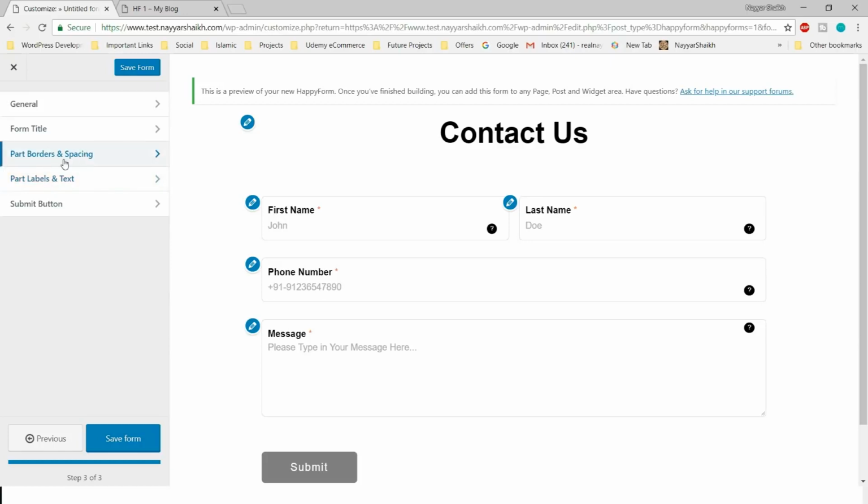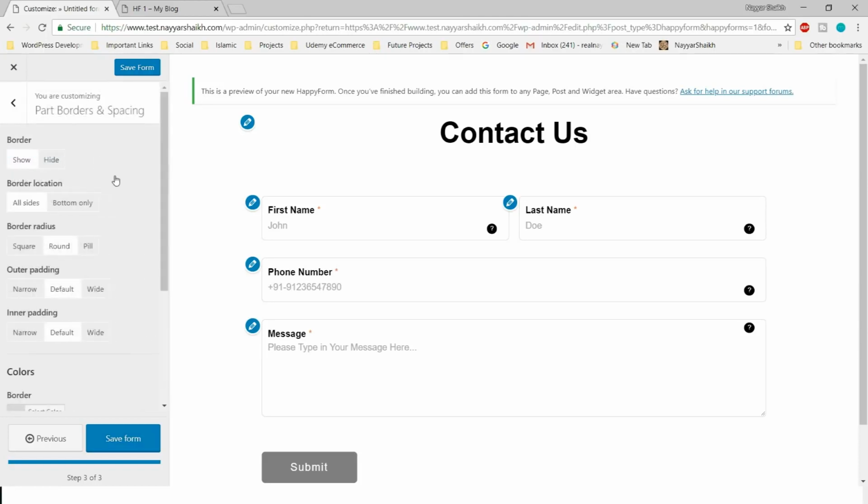Now the third one is a very important option. This is the main styling option, about borders and spacing. So let's click on this. So what do you want? Do you want to show the border? If you see over here, in all the fields we have this gray color thin border. So if you want, you can have this, or you can simply hide this. Now obviously this is not at all looking like a form. So what I will recommend is, if you want to hide this, you can do so, but you have to make some changes. Let me show you what changes.